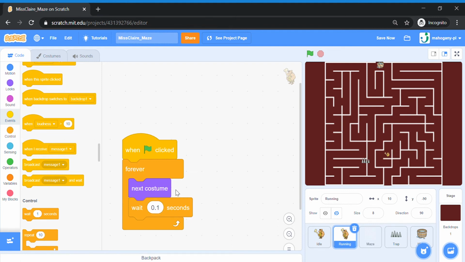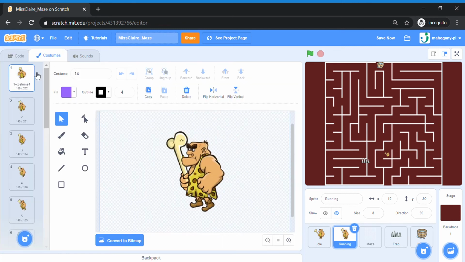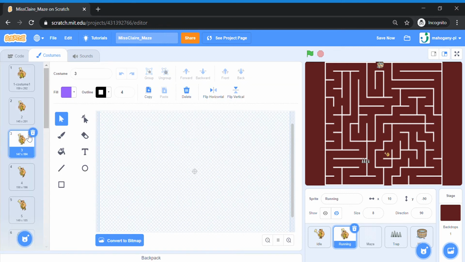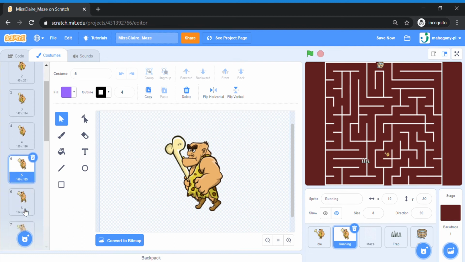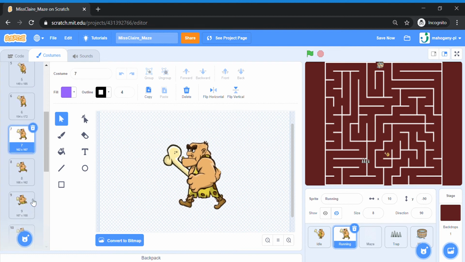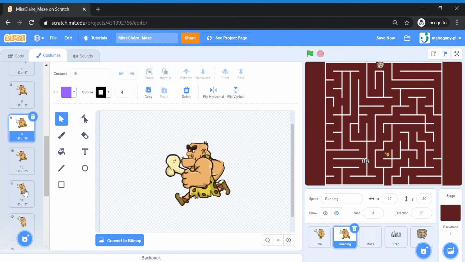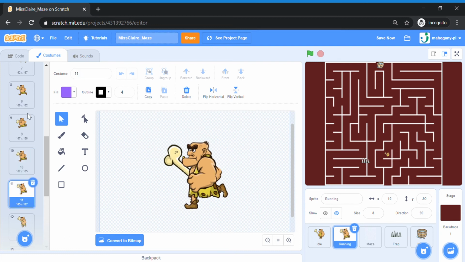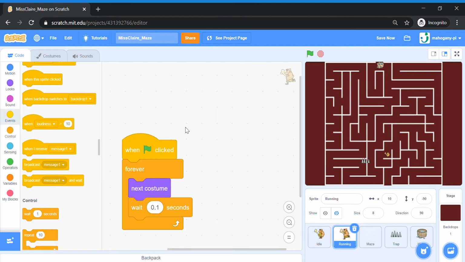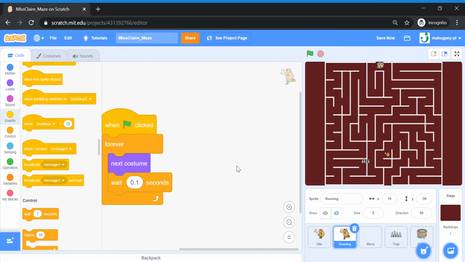Okay, so what happens here is, if you click onto the costumes tab, you will see that our running sprite has lots of costumes. And if you were to click through them one by one, you will see that it looks like an animation of a caveman running. Okay, so we're going to create this animation using the code forever next costume and wait. Alright, now once done, we are going to set our caveman to start at the bottom center of the screen, which is here. That's the start of the maze.